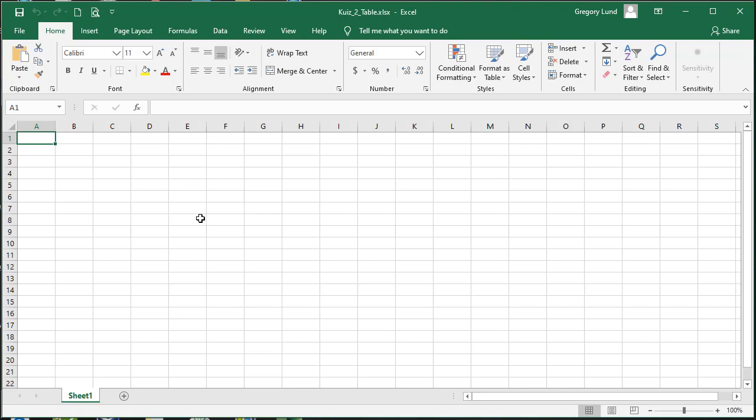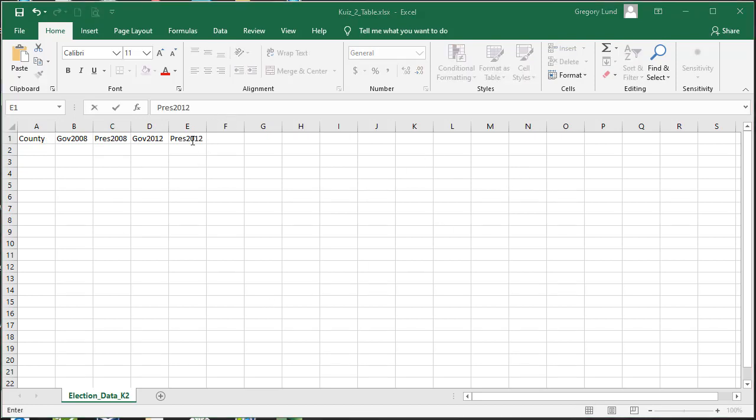I'm going to rename Sheet 1 to Election Data K2. Right click, rename, Election Data K2. Notice there are no spaces, dashes, or funky characters. It has to be underscores instead of spaces. The next step is to create some headings in cell A1 through E1. I'm going to type in County, Gov 2008, and the rest. I'll pause while I've got those entered.